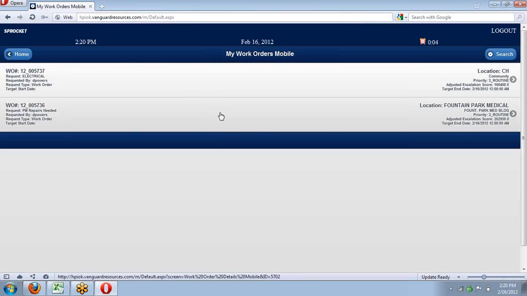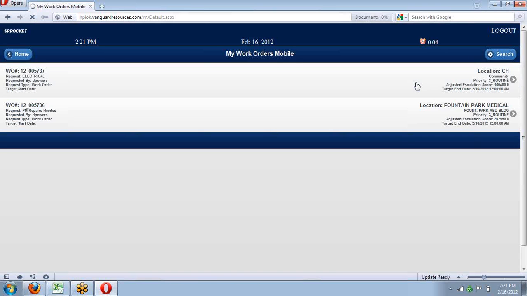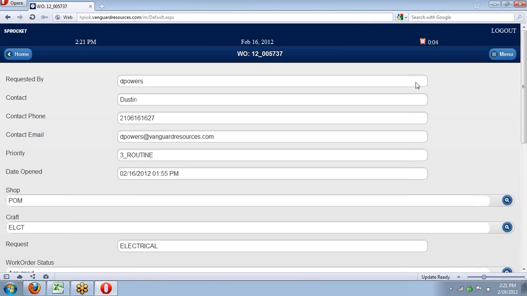So you see the one that we did just a minute ago that we marked completed is not on our list anymore. So the technician only has to look at the work orders that are open and assigned to him or her, so that they don't have to go through all the work orders looking for what's assigned to them. It's good at a glance. You can see this one's in electrical, this one's in other PMs repairs needed, this one's at Foundation Park Medical, this one's at Community Health, the priorities, the escalation scores if you're using it, the target dates. So this is really a very, very useful tool once we can get the technicians migrated to it.